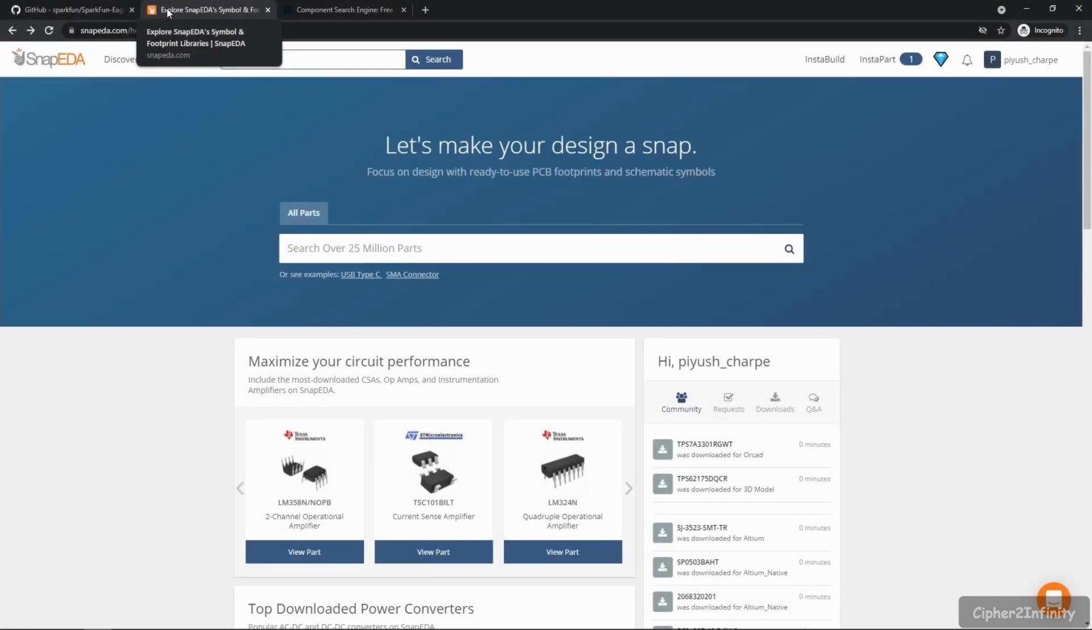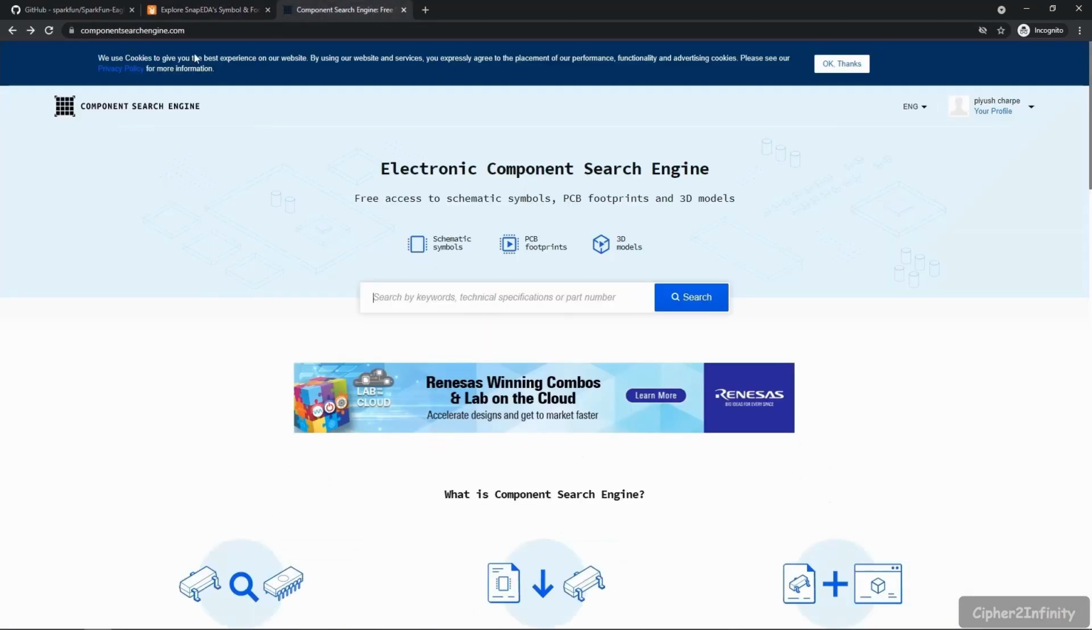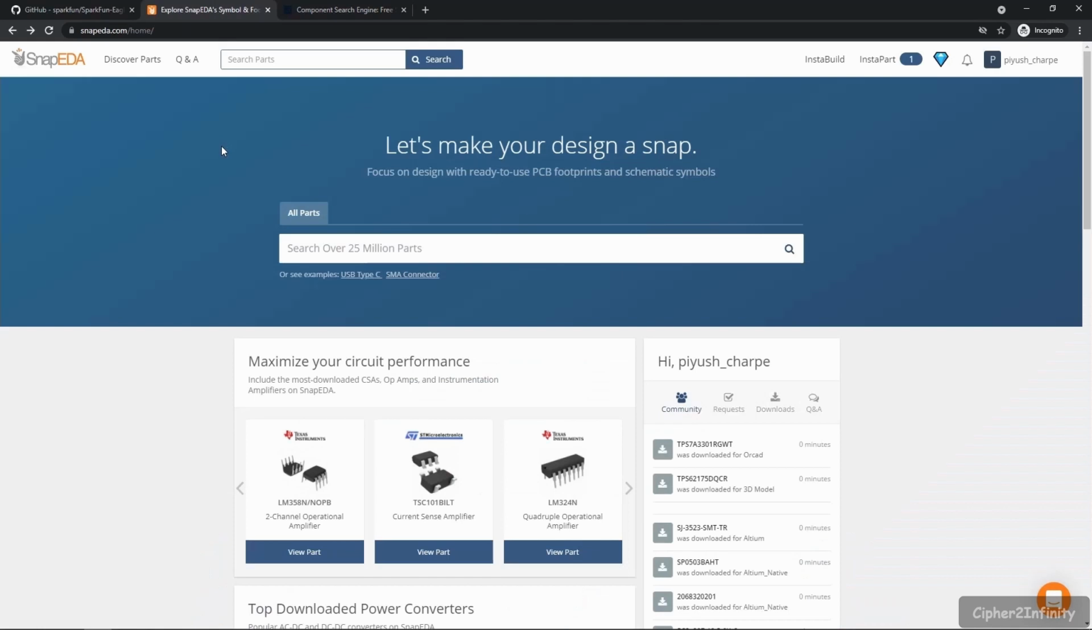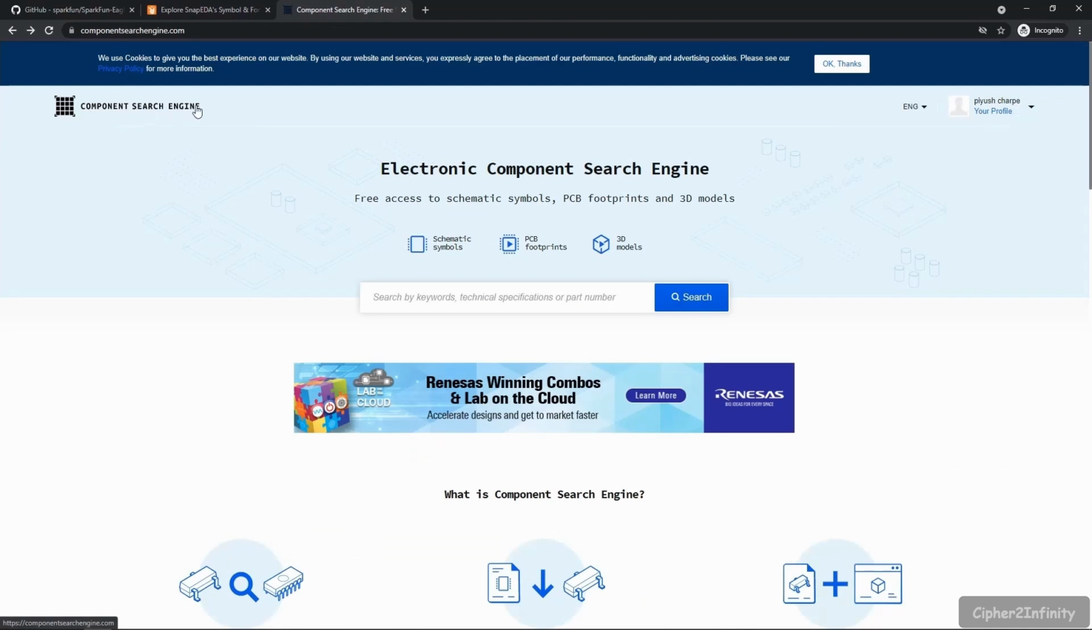There are actually two popular websites for downloading the components or the libraries. The first one is SnapEDA, and the second one is Component Search Engine. These are the two websites which I widely use for my projects. If I don't get a particular library in the integrated library of the Eagle software, then I will download those components from this particular website. First one is SnapEDA and the second one is Component Search Engine.